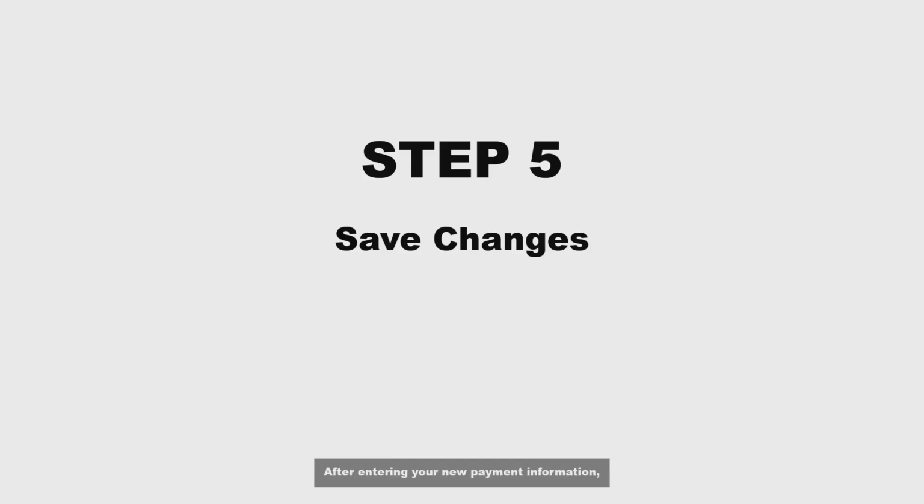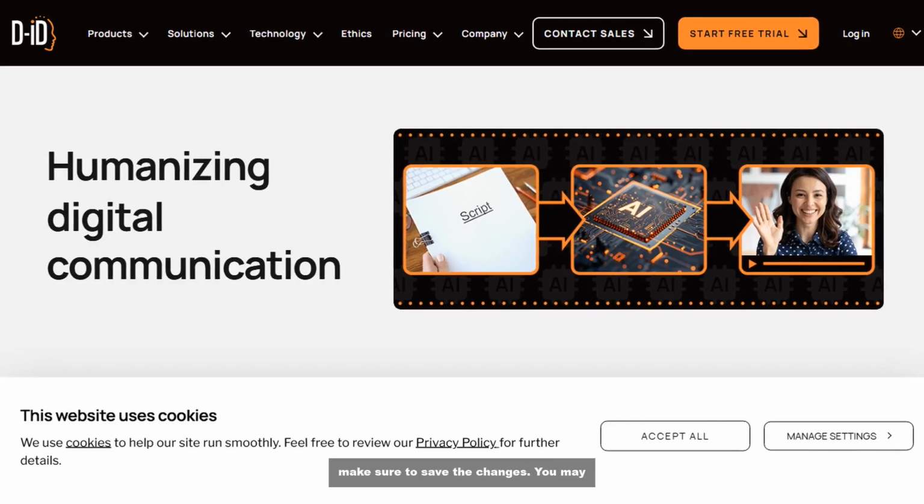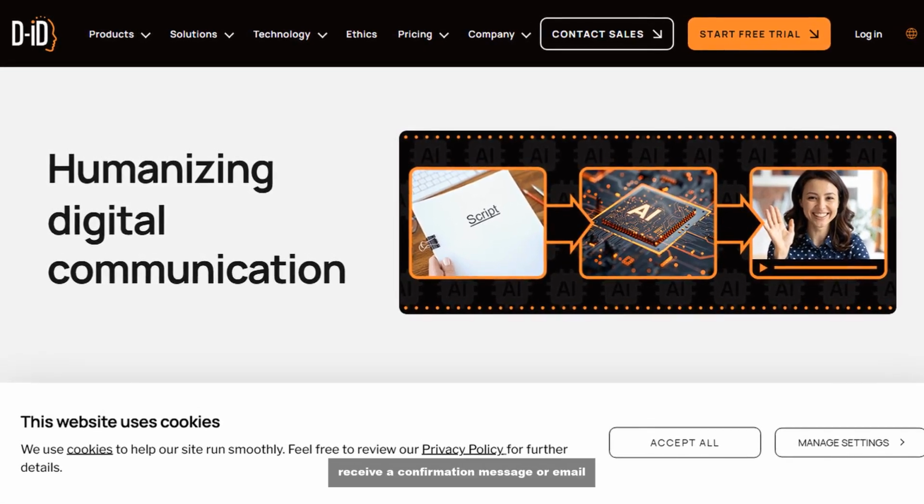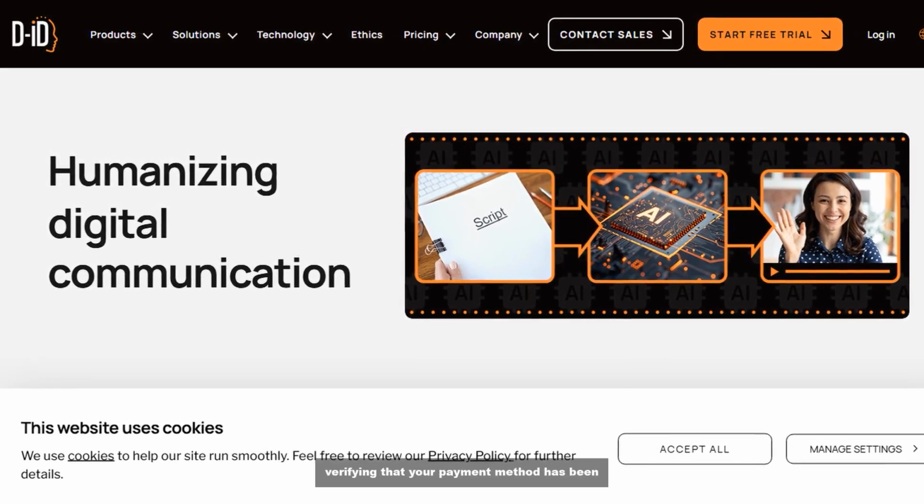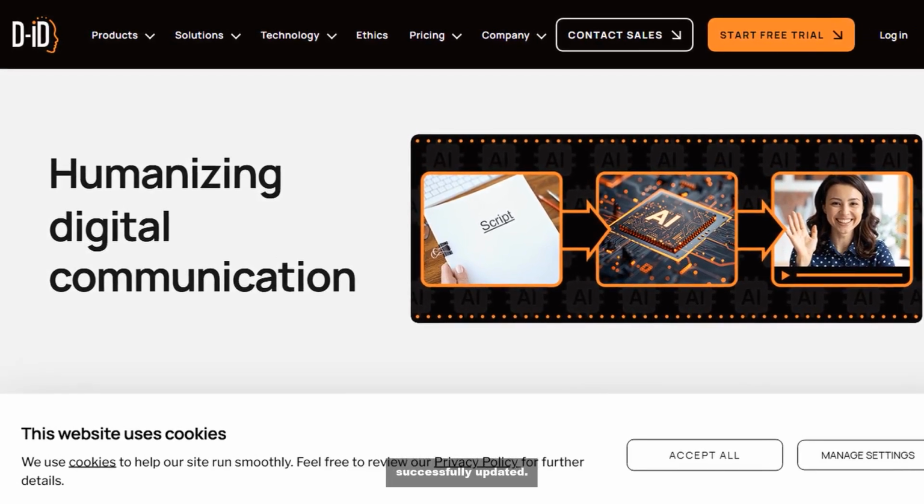Step 5. Save changes. After entering your new payment information, make sure to save the changes. You may receive a confirmation message or email verifying that your payment method has been successfully updated.